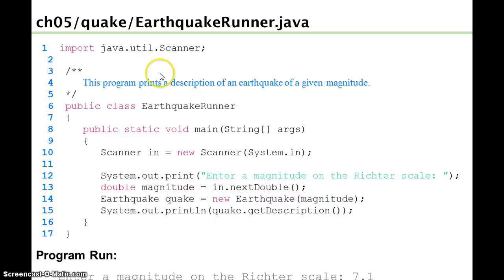Okay, so now we need to test out our earthquake class with a runner class or tester. So first thing we're going to do is import Scanner, because we're reading in a value.